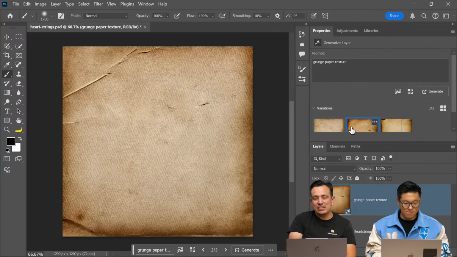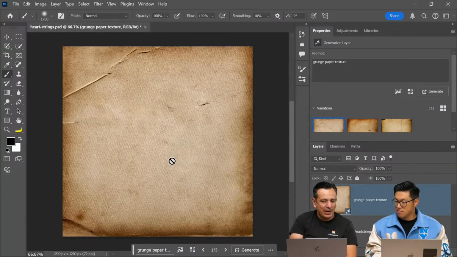But yeah, this is exactly what I wanted. I wanted this grungy texture, which I think is going to be a good texture for my album. So there you go. We're going to start with that.